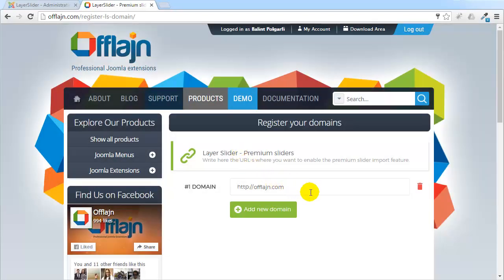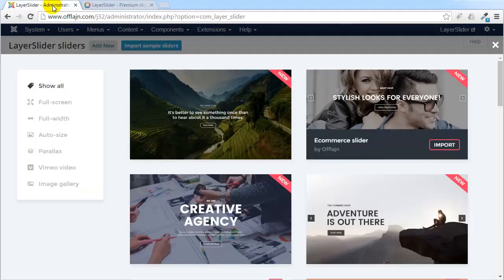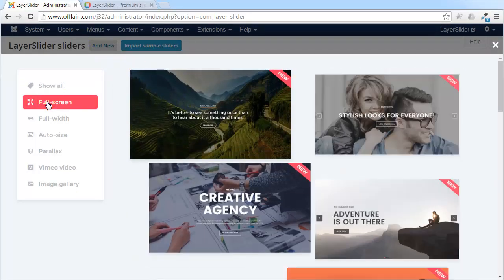You only need to do this process once per domain. If you would like to add additional domains, just click on the Add New Domain button. Let's go back to your backend. From this time, the import feature is activated.